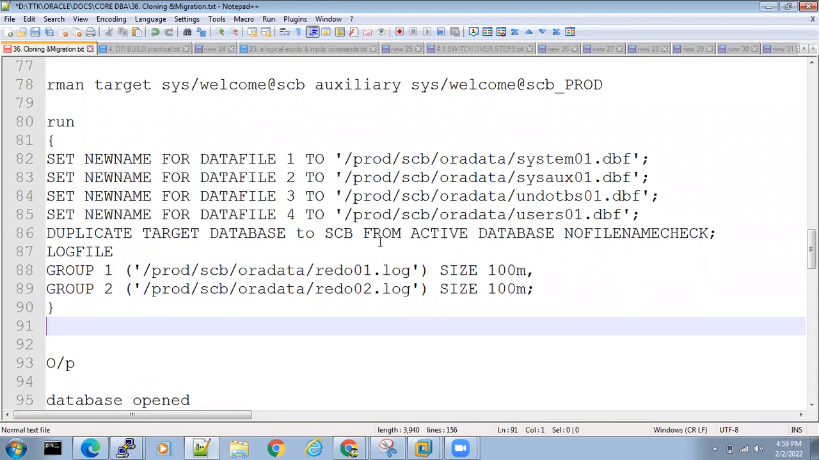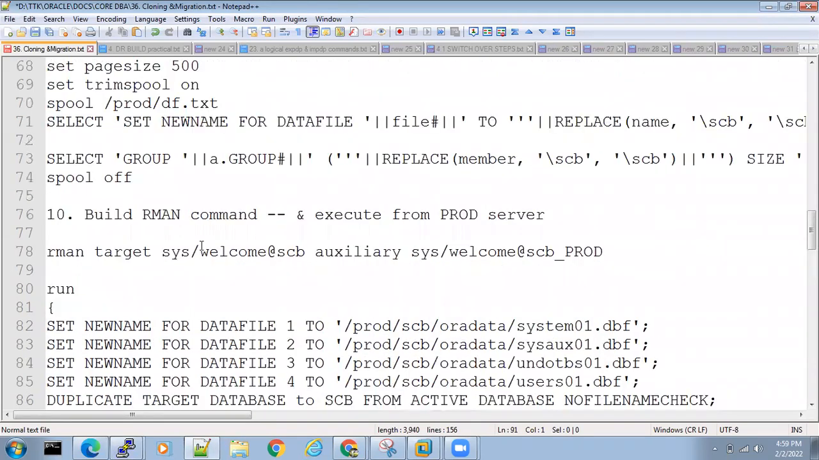Duplicate target database to SCB from active database, no file name check. Right. So now, once the backup is completed, we just need to connect to RMAN: target sys/password@SCB, auxiliary sys/password@SCB_dev. So it will connect to both the databases.